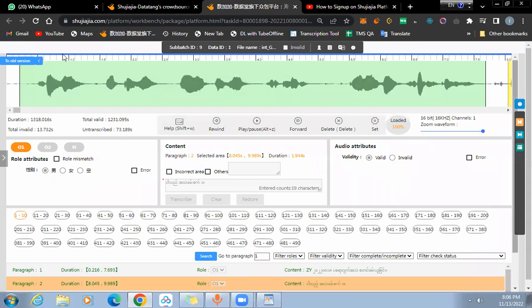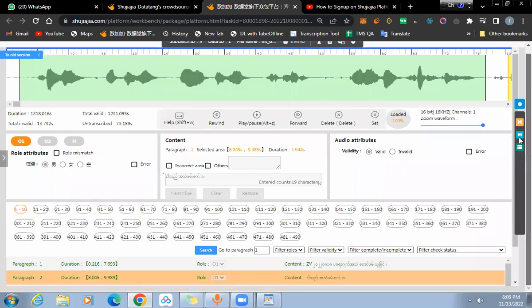Okay, so the role attributes are clear now, the content tab is clear, and the audio attributes are also clear. Now let's move to these options: 0, 10, 11, 20, 21, 30, 31, 40, 41, 50. What are these? These are the number of segments.